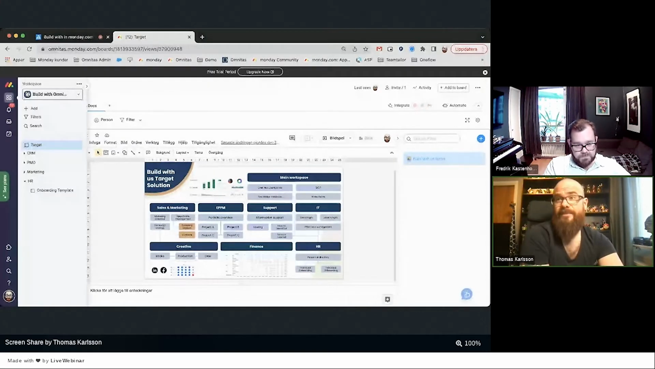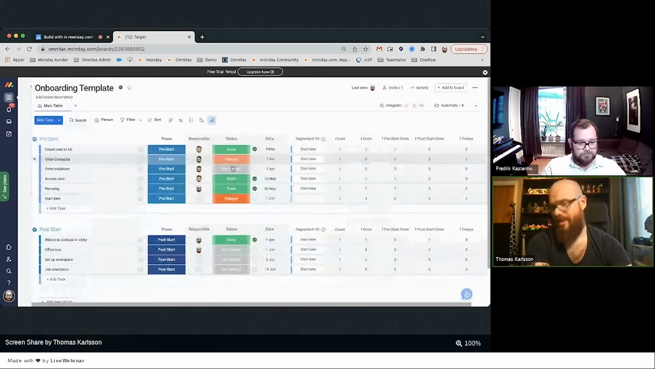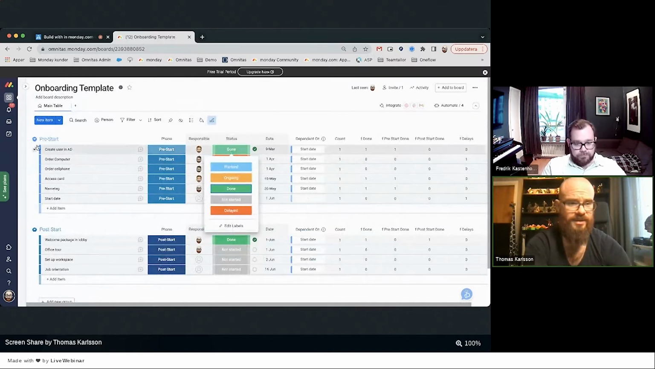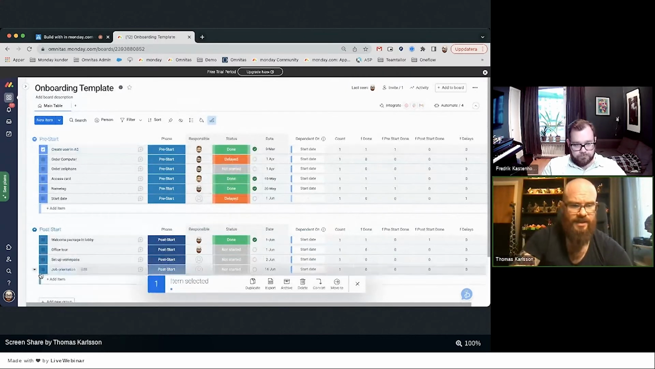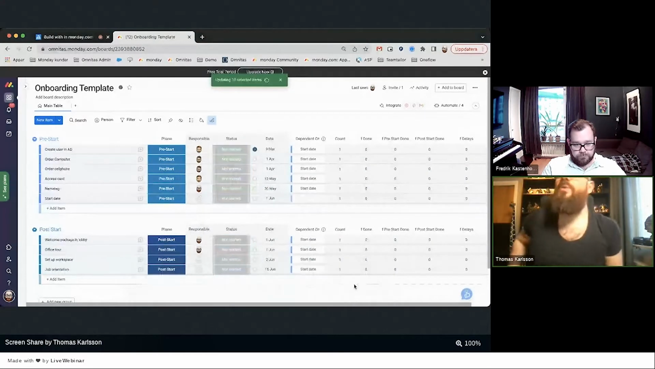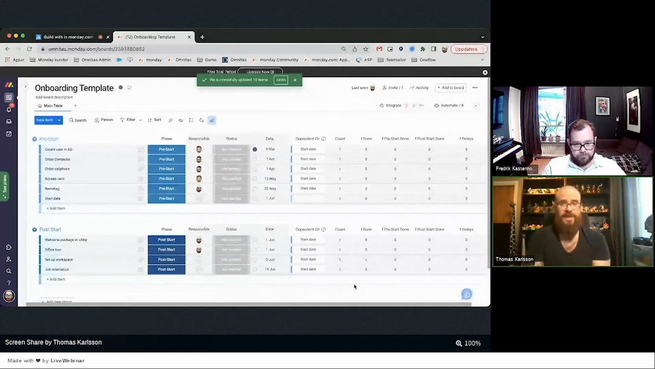So I've actually done some preparations. I've created a small template just to have something to start with, right? So let's first of all clear all of this. This was when I was playing around earlier. So this would be the onboarding template, a template for when we hire a new employee and we need to do certain stuff, right?